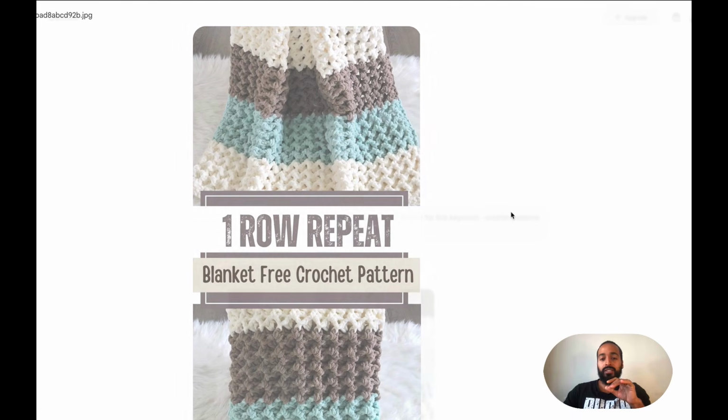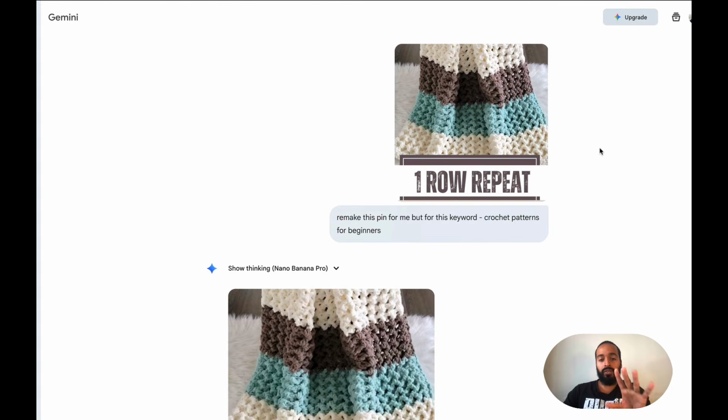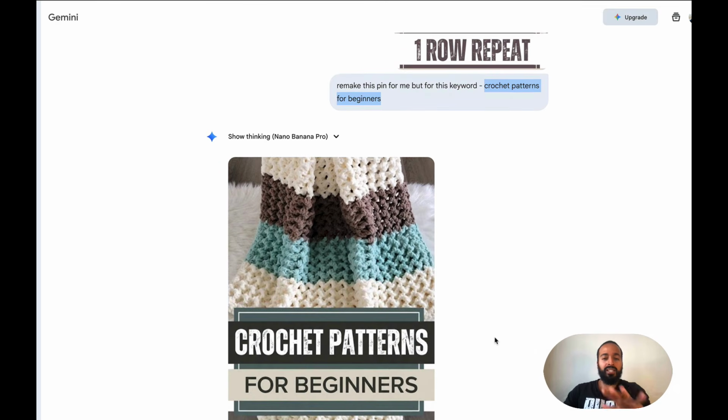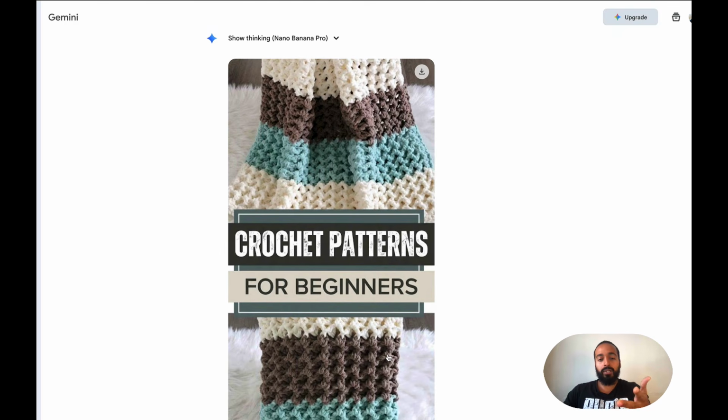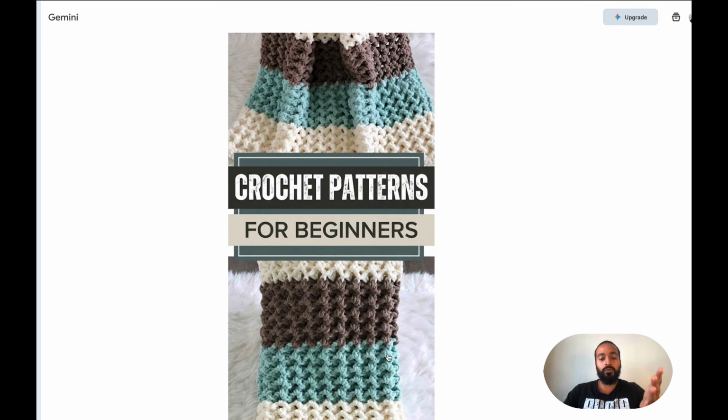I've put in the competition pin and I've asked it to remake this pin, but for my keyword, which is going to be crochet patterns for beginners. That was the one that ChatGPT said was smart and trending in Q1. And then I put it in there. It's taken about a minute or so. It's given me a pin that I can very easily use for Pinterest.